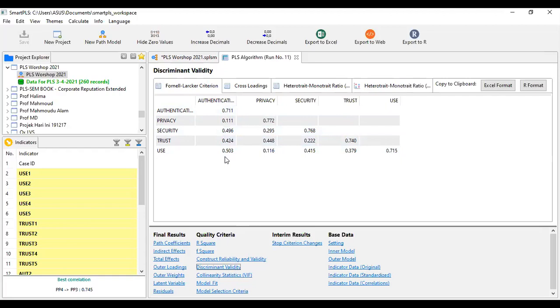I told you there is what they call Fornell-Larcker. One, that's what they call cross loadings. Number two, number three, that's what we call the heterotrait-monotrait ratio. So when we say these are the criteria, please, we stop here.